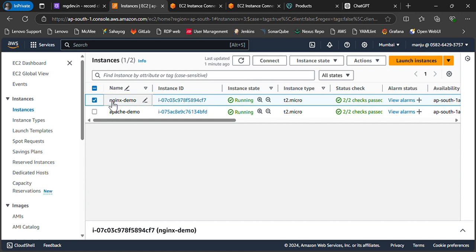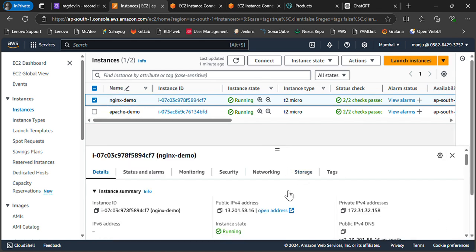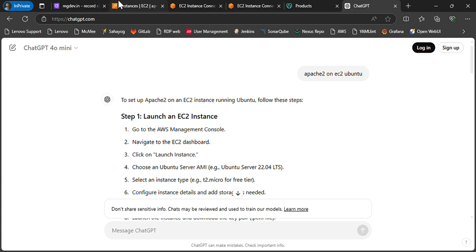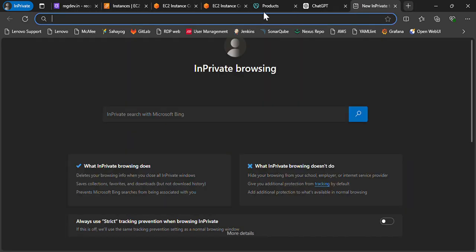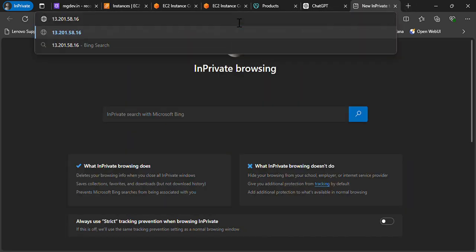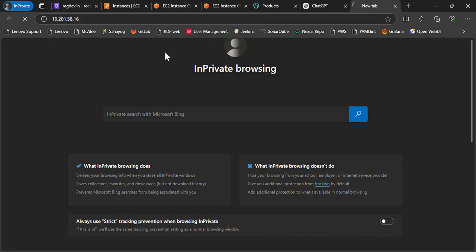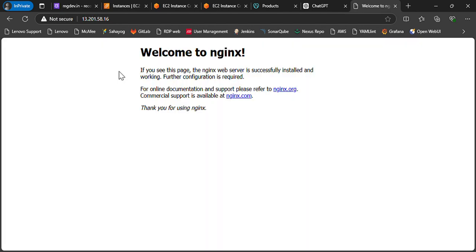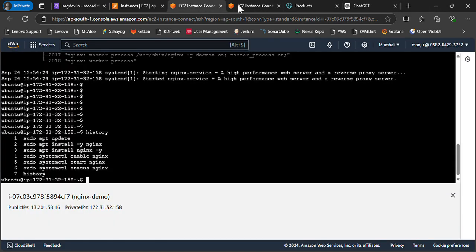You will see the IP address and we will verify whether it is working or not. Let me create it. This will run on port 80 and in the security group we have allowed the HTTP port. So Nginx is working fine.